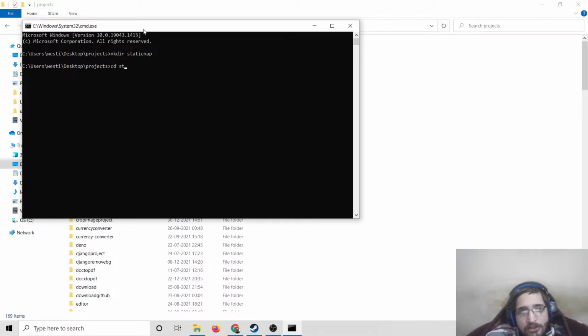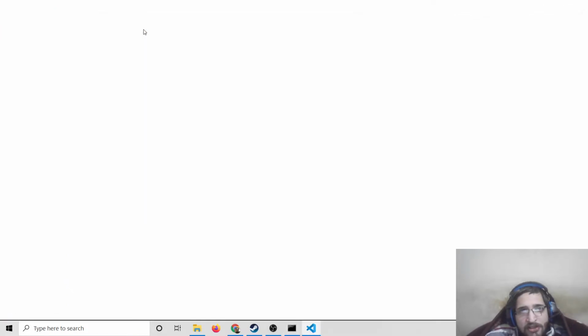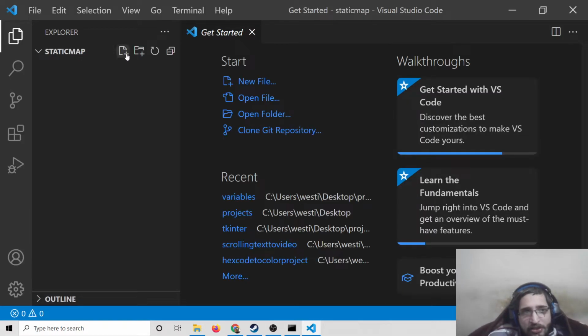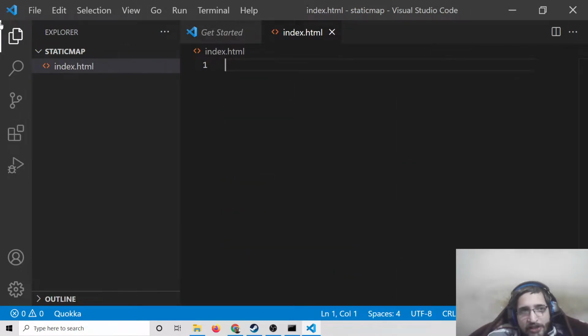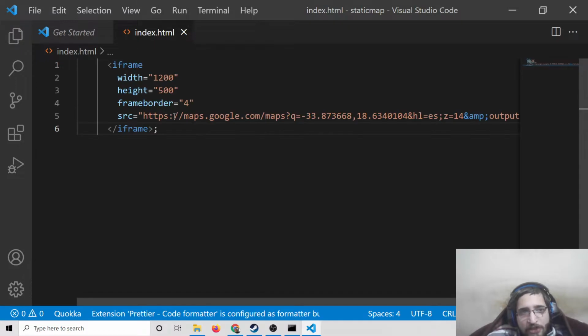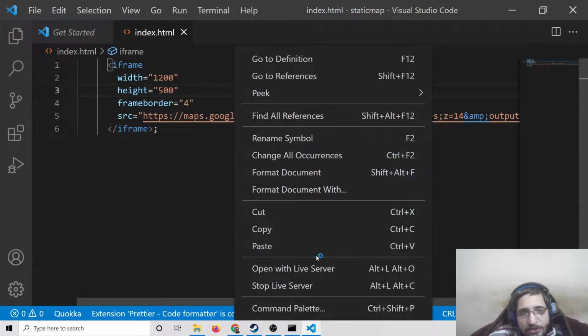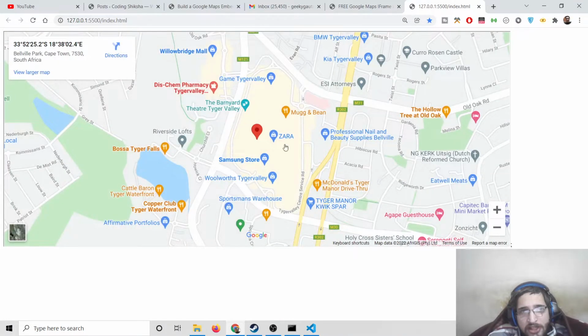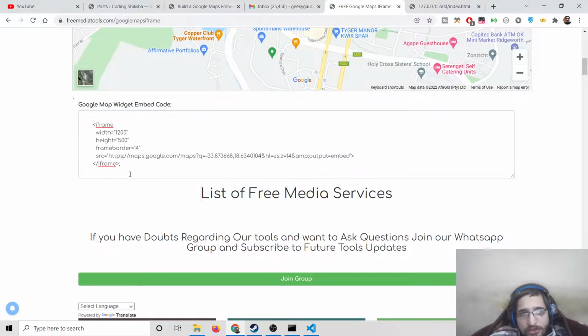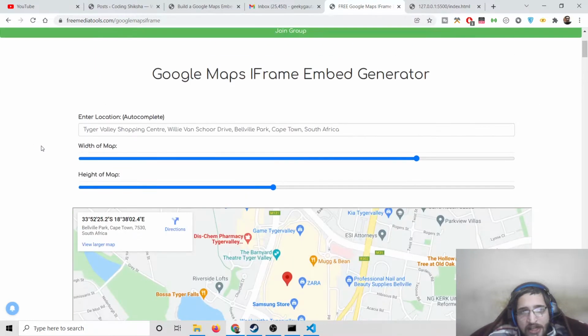I will go into this directory. Now to embed this, it is very simple. You just need a simple index.html file. Wherever you have placed your website file, simply copy and paste this iframe tag. Don't need to do anything. Just open this with live server, and this is your map here, which is ready inside your website. Simply copy and paste this code, which this tool gives you after entering the location.